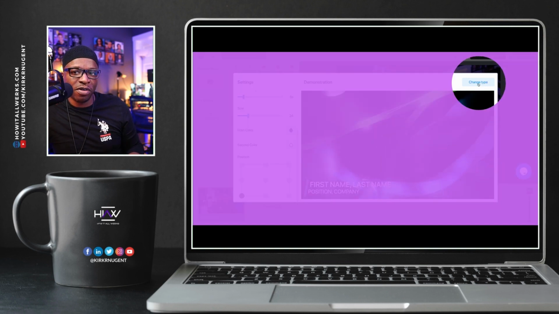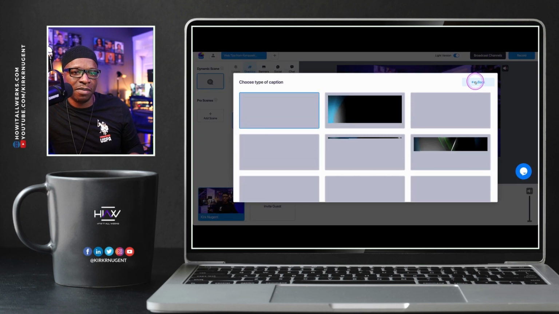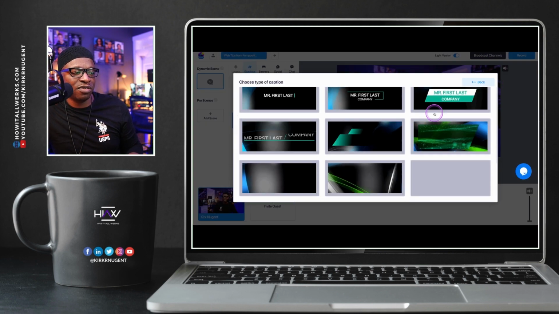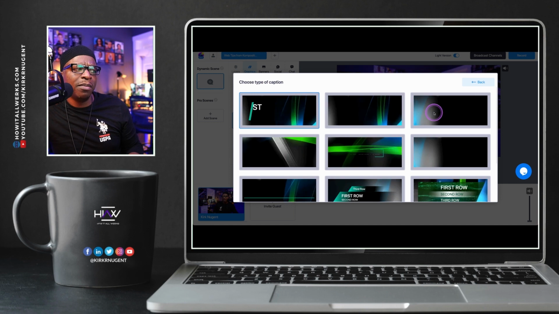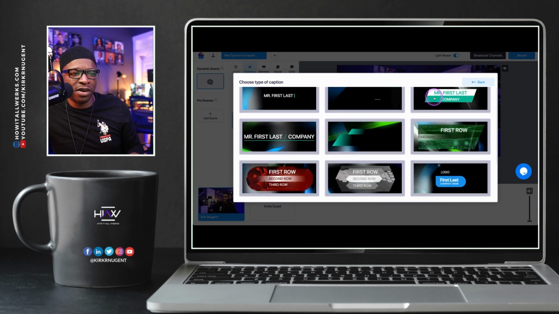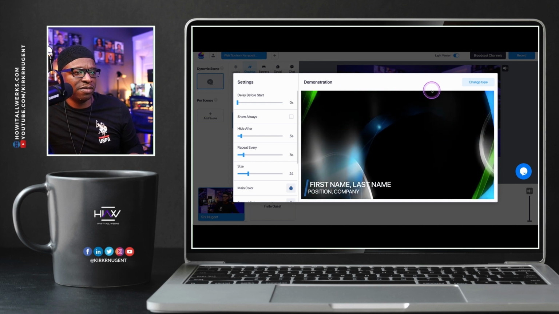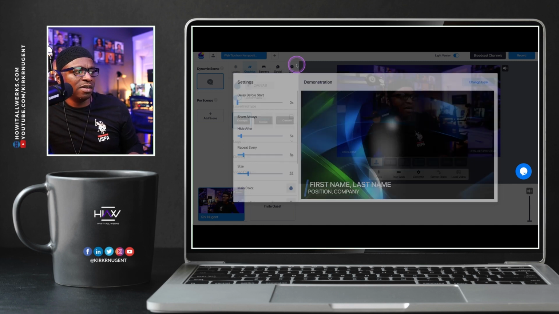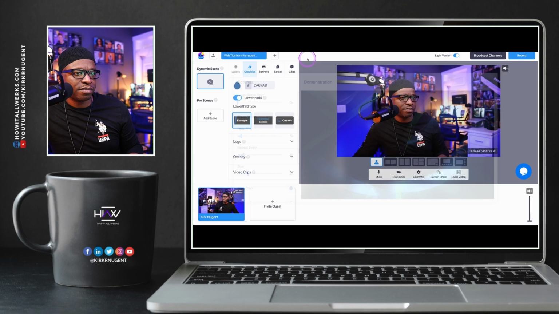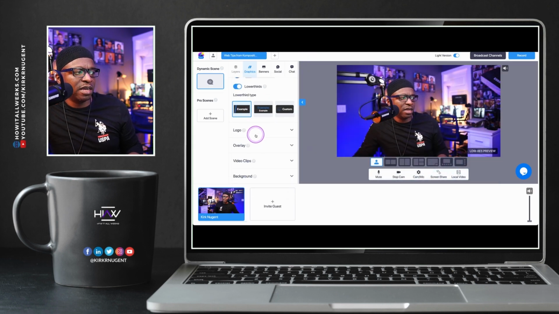And then you can come over here and you can click on change type. When you change type now, you can actually scroll through. They have a number of options that are there for you to be able to choose between. So really cool stuff. I'm not going to do anything here. Let's click away from that. And we're going to continue down.